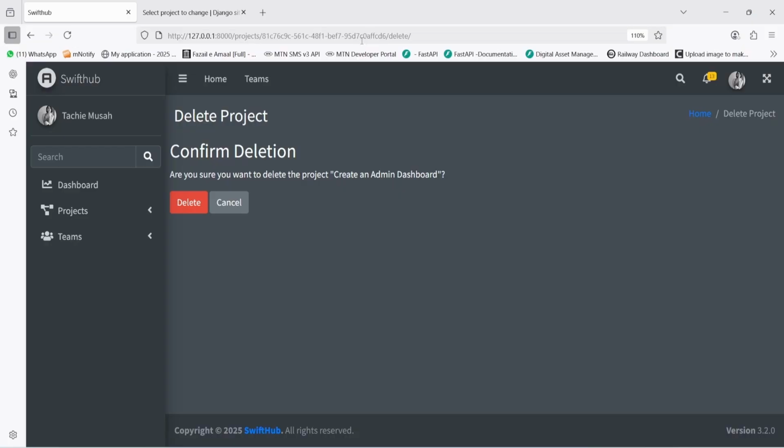You're going to see that over here. All right, so it takes the ID of the project / delete, and it wants us to delete that particular project. It's actually asking us to confirm the deletion. So that is create an admin dashboard.